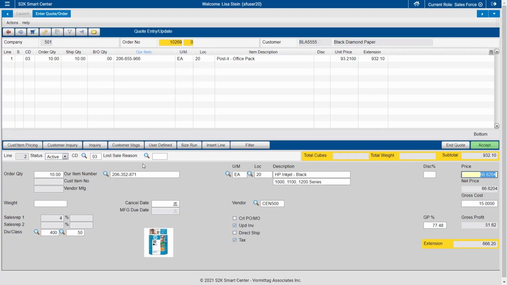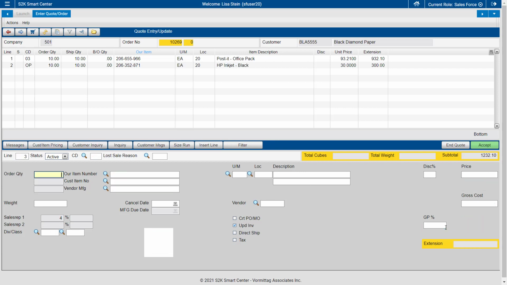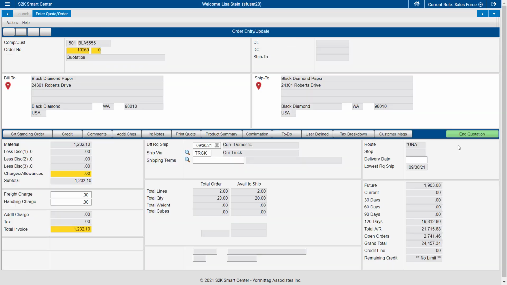I can override this if I want, right? So I could say, you know what, this is a pretty high profitability. Maybe I want to make 50% profit, and let's go with that. And it updated my price automatically with that profit margin. Okay, so now I'm going to end this quote.